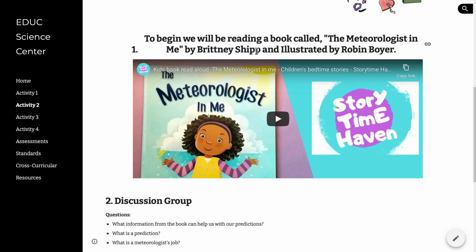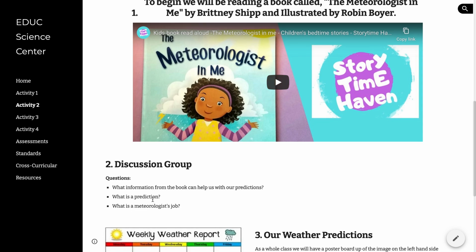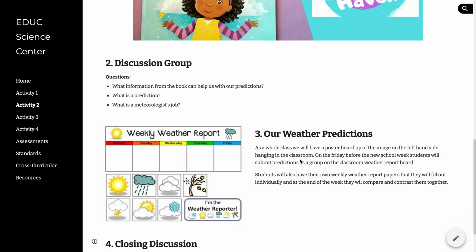Yes, this will be the book. It is called The Meteorologist and Me. Then after the book, we will proceed into a group discussion once more, highlighting these questions right here. What information from the book can help us with our predictions? What is a prediction? And what is a meteorologist's job? After our discussion, we'll proceed to our activity.